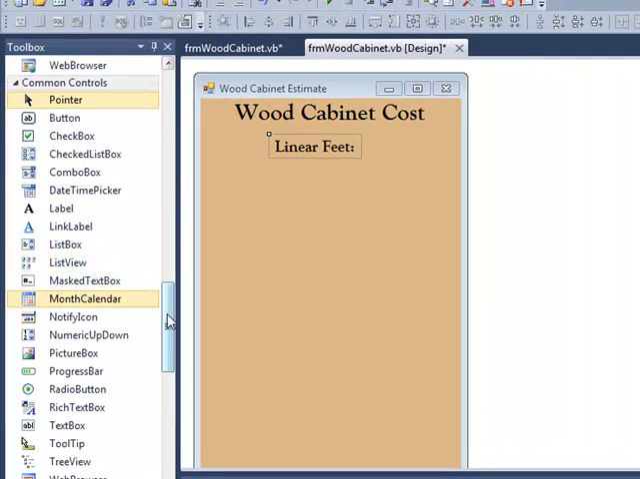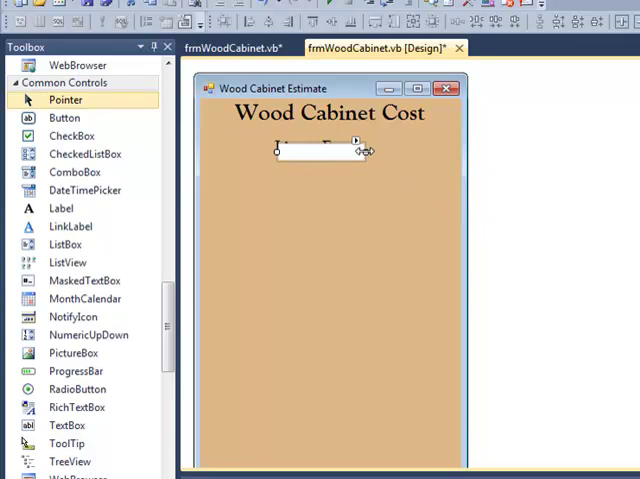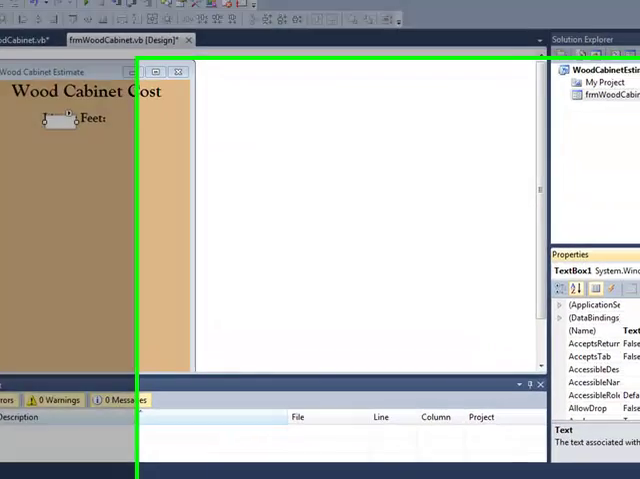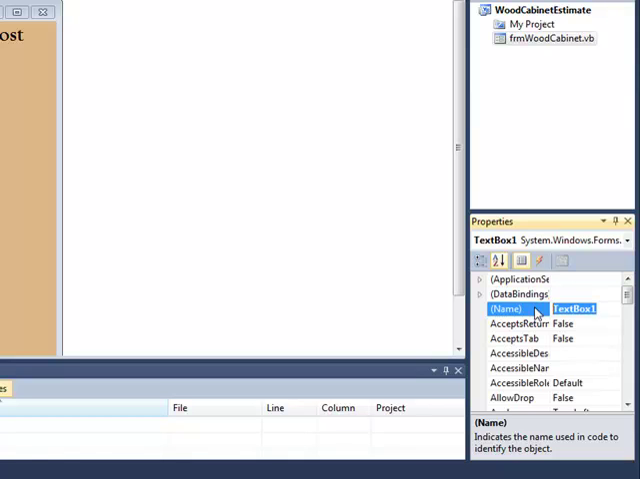Okay, we want a text box object. Text box. We want it to be about this big-ish. Okay, we want the text align, oh, no, let's name it first, because we're here. Text feet. Text feet.